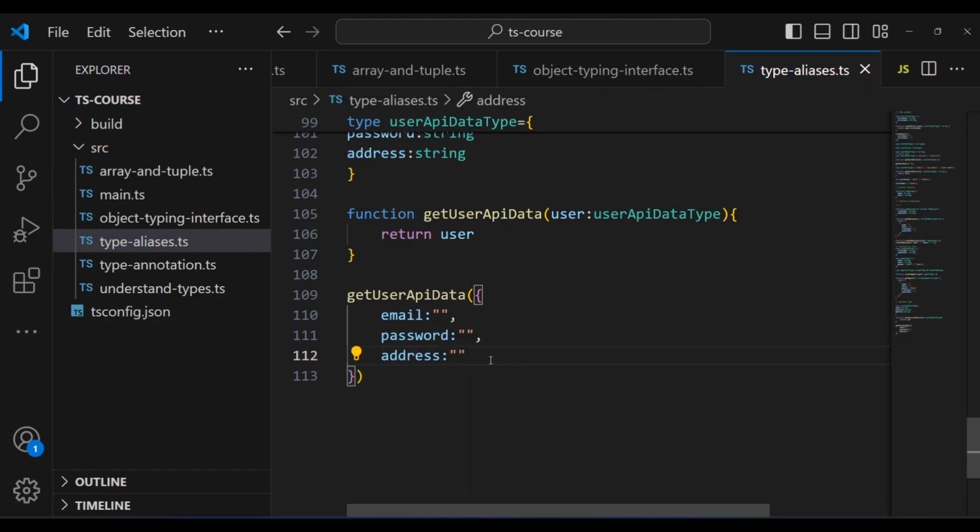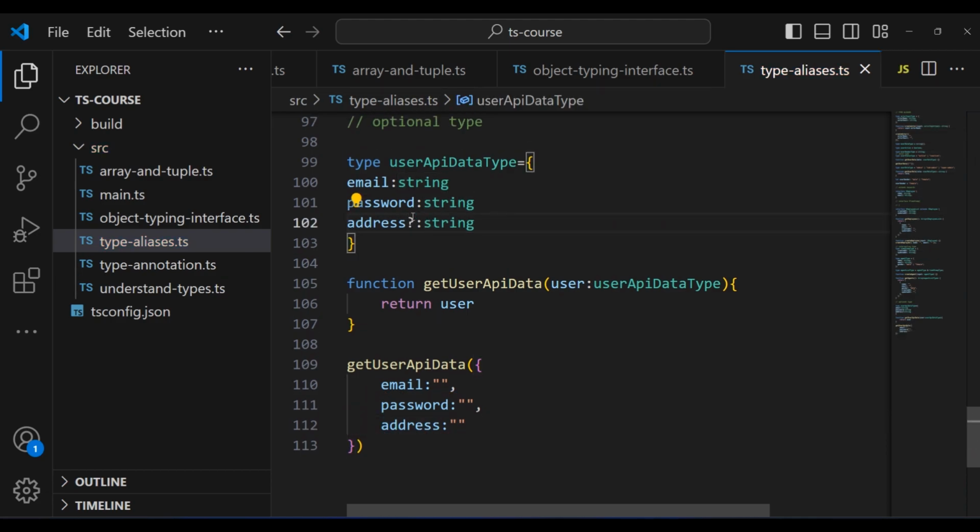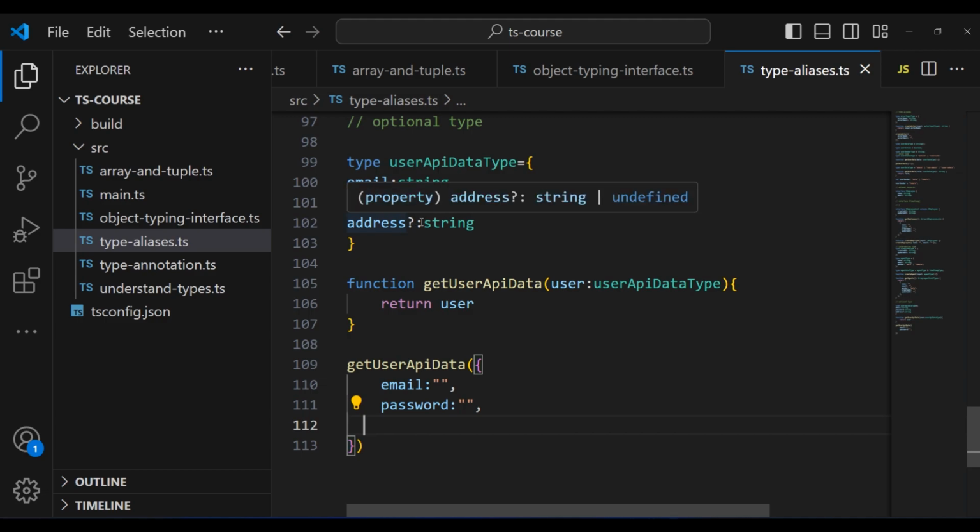You can see right here, it should provide three properties. If we comment the address, we are getting an error because it doesn't provide the address. But how can we make it optional? We are going to use this modifier. This is what we call a modifier, question mark right here. But if we remove the address, we are not going to get any error. It is a modifier that we just add by using the question mark. You can see right here, we just pass the email and password.